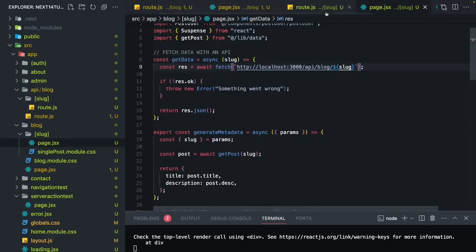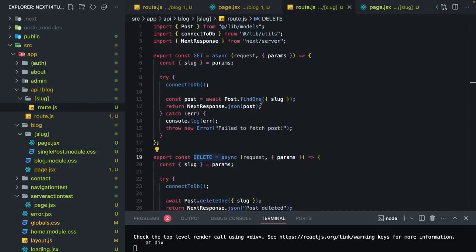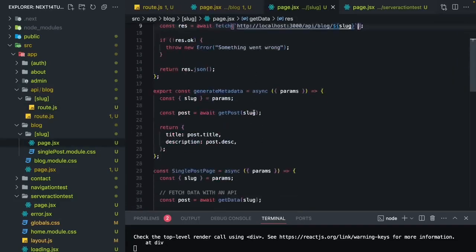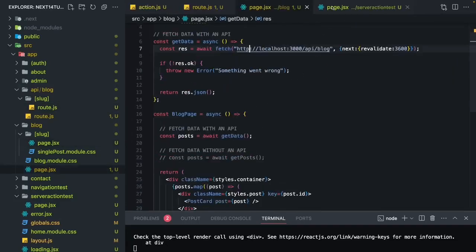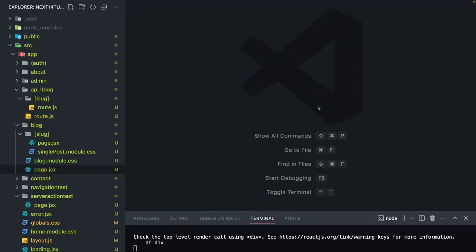And it can stay like that. Let's leave it like this. And I'm going to close everything.